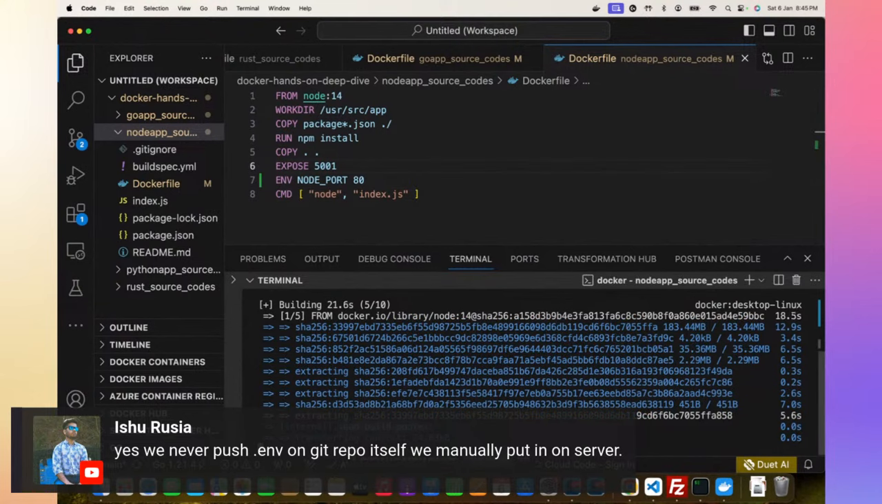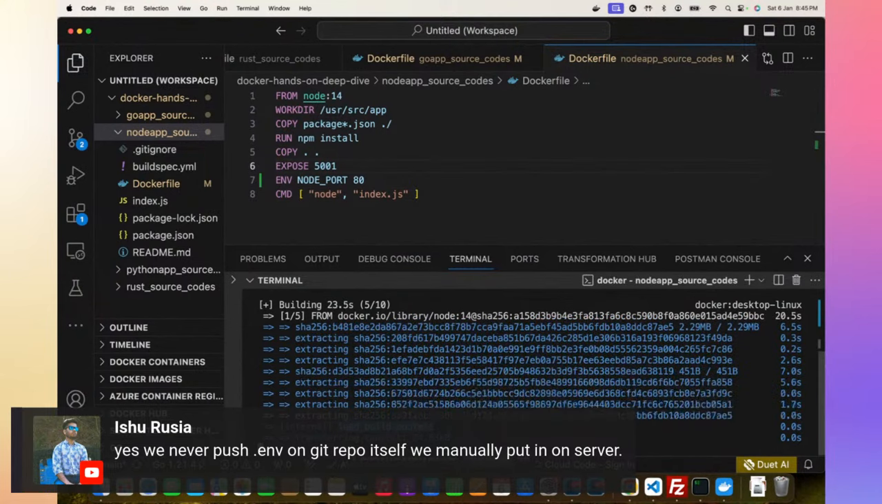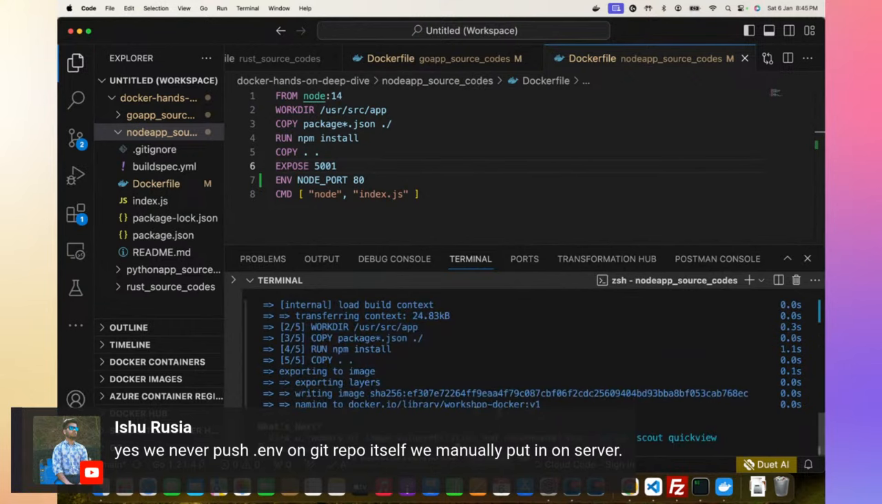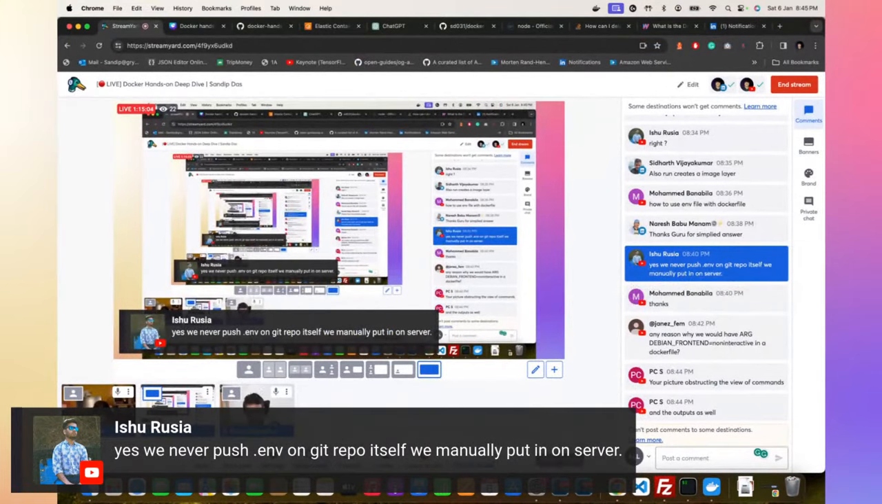See the build context, I think, that Guru was talking about. And see, this is what it is. Now, just let me hide this one.